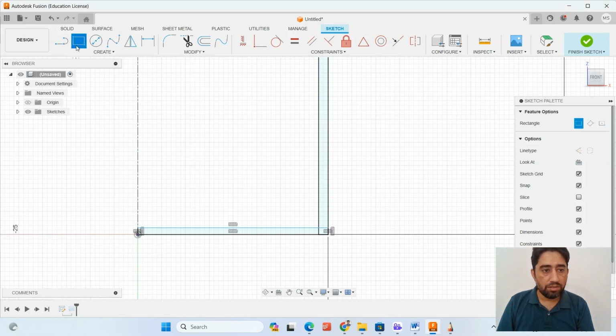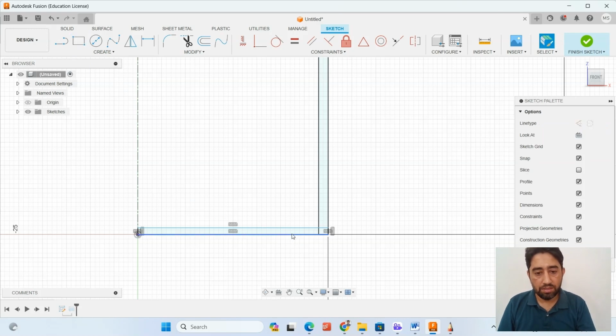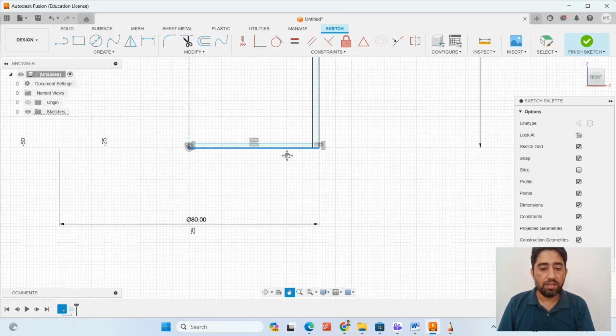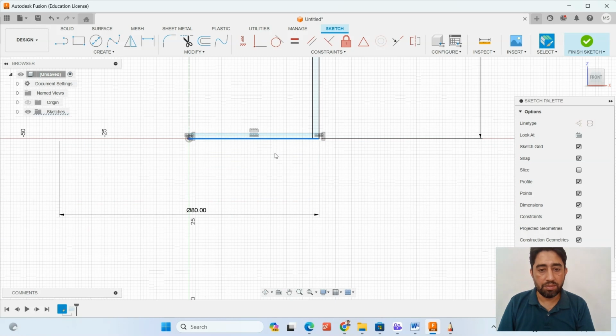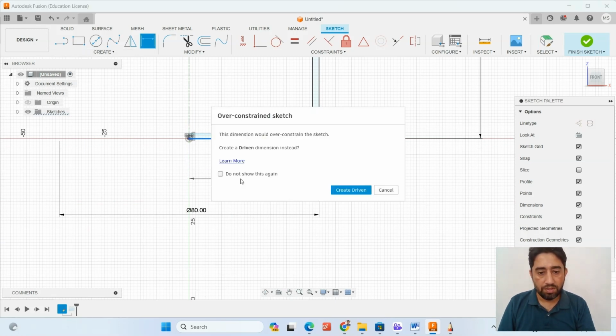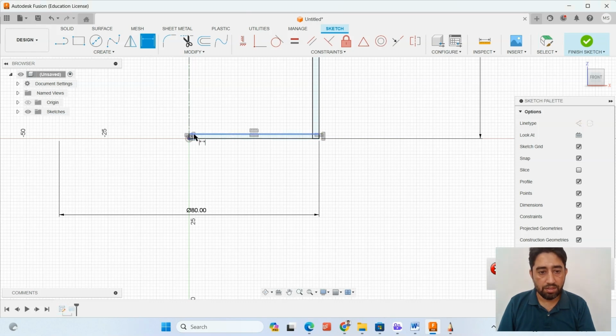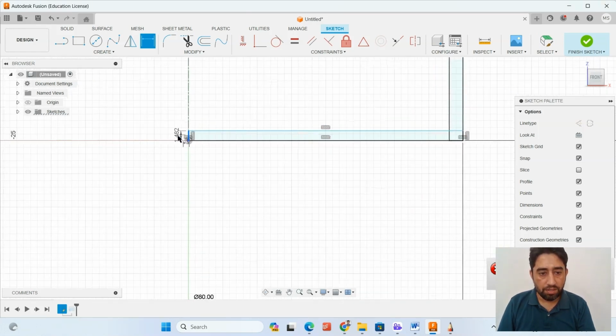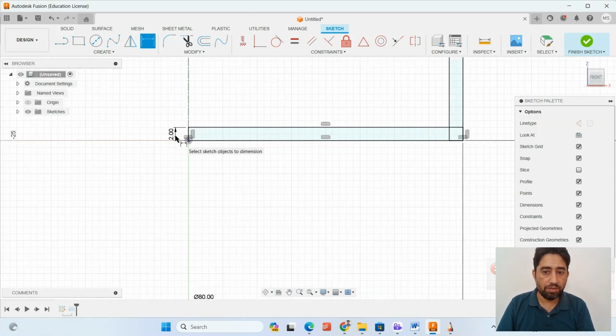Its dimension is 80 mm like this. So give dimension of 40 mm, no need. And height, we want a thickness of 2 mm, give it a value of 2.